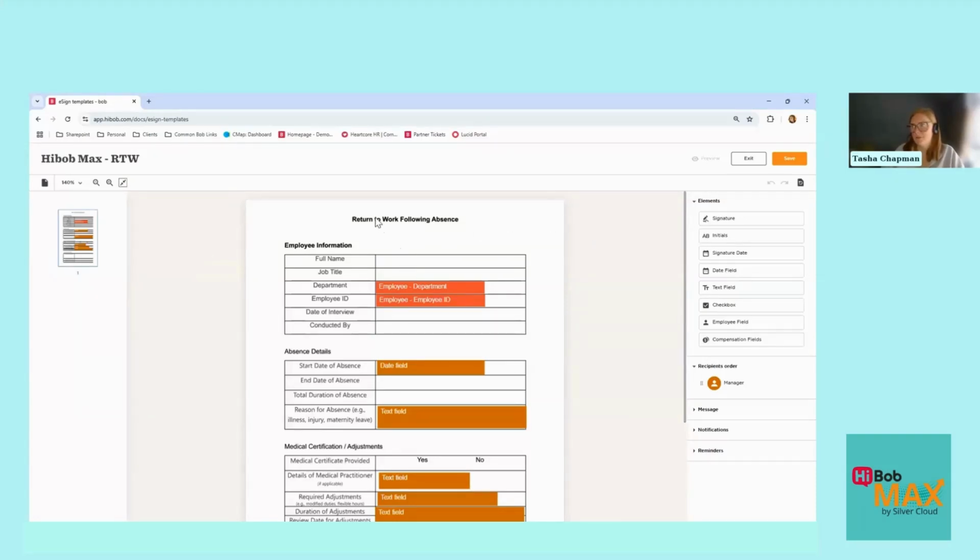Within the form, I've set this out as tables just to make it really neat and tidy. But I can add in anything here on the right-hand side. So I can add in signature, I can add in initials, signature date and date field, two very different ones, because when I create the signature, the date will populate. However, the date field I can manually populate myself. Text field, which will allow for open text for the process. Checkbox to make sure that we have two options, for example, that we then need to check off.